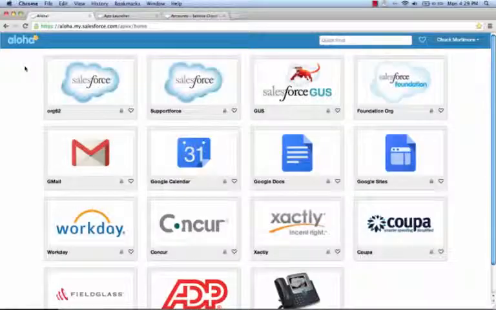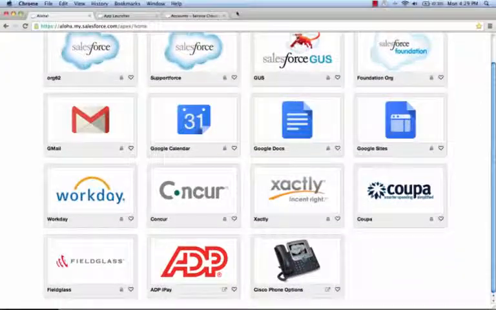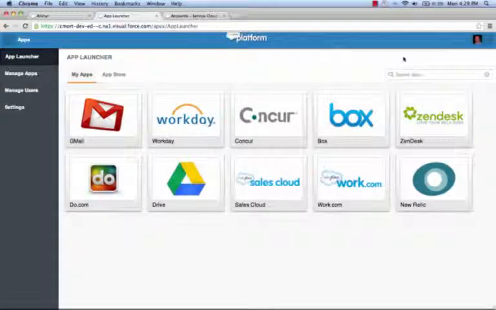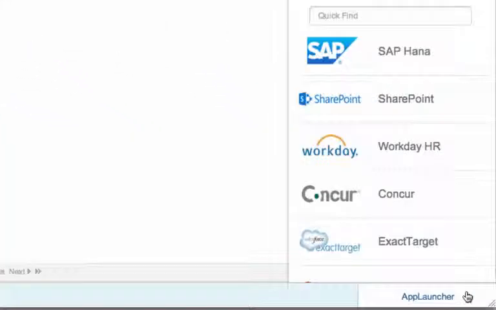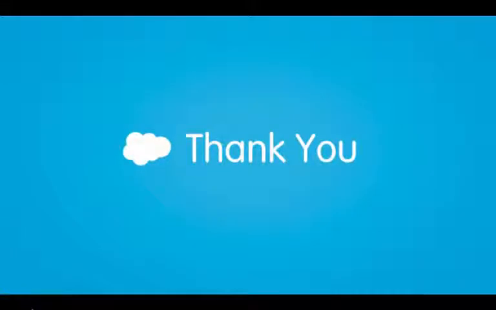Using this API, you can easily build custom app launchers. Here's our own deployment of Salesforce Identity, or you might build a tablet-based view of the app launcher, or even embed an app launcher inside of Service Cloud. And that concludes a quick overview of how to configure the app launcher.